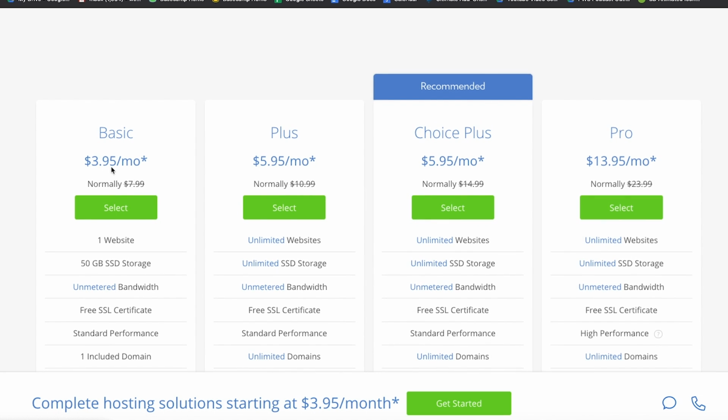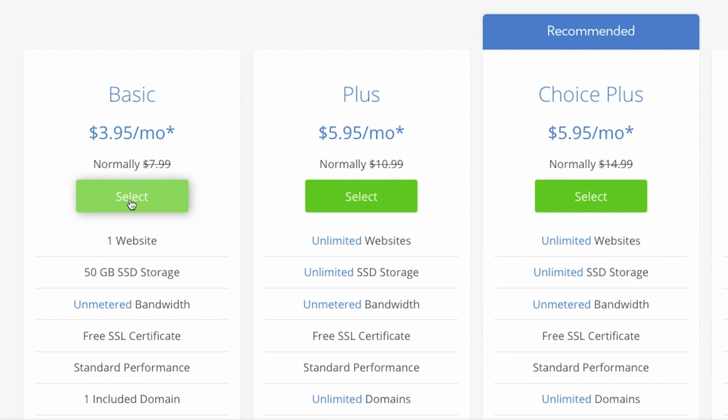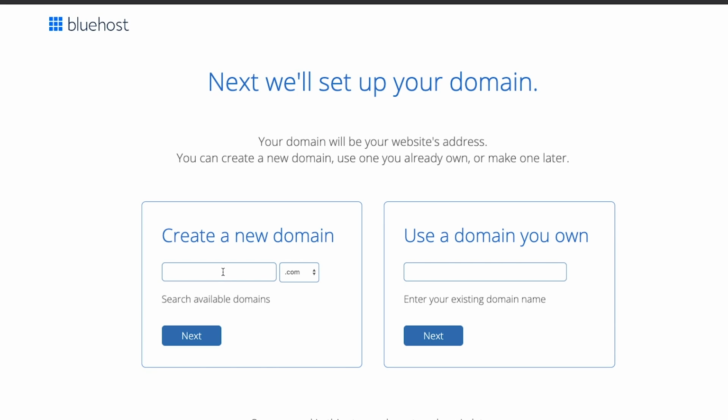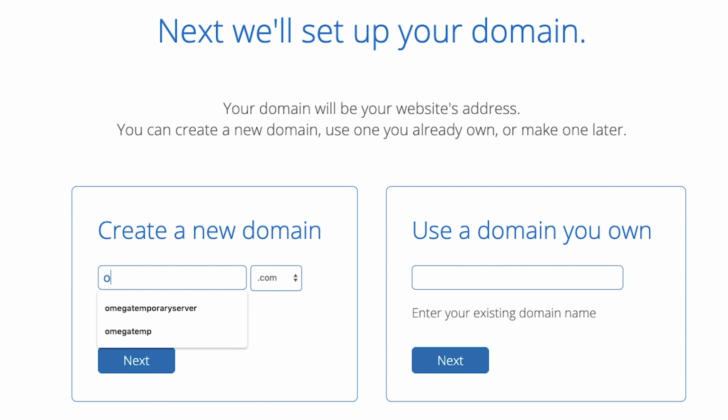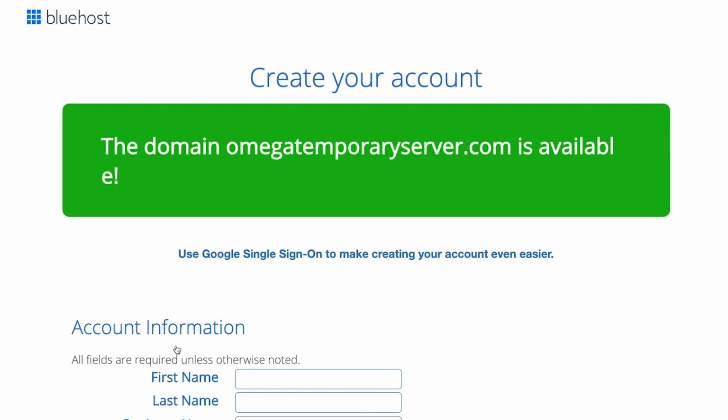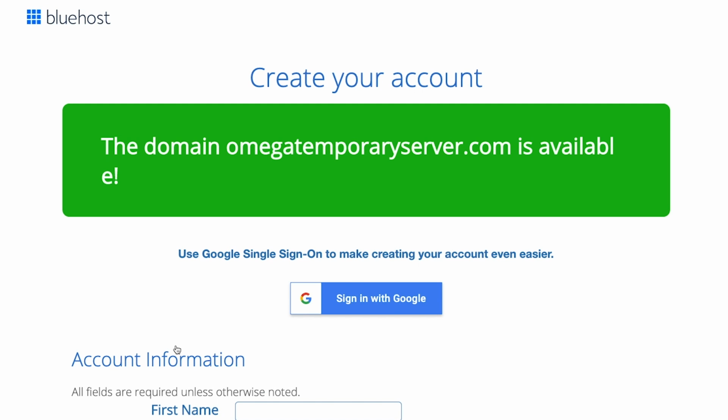So then I would just choose the basic plan, click on Select, and here is where you can either create a new domain from scratch or use one you already have. So I'm going to buy hosting here, I'm just going to type in omegatemporaryserver.com. Here's where you'd put in whatever domain you're trying to get, and then you click on Next to see if it's available or not. If it's not, you just have to try a different version, but this one's available.